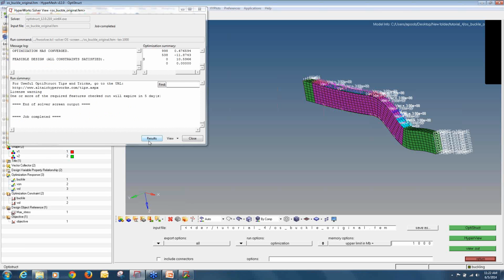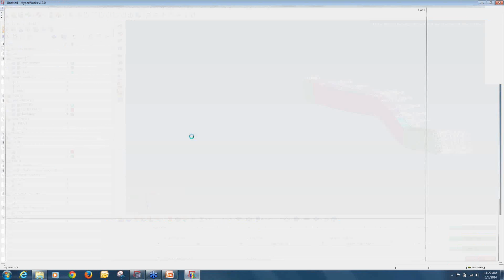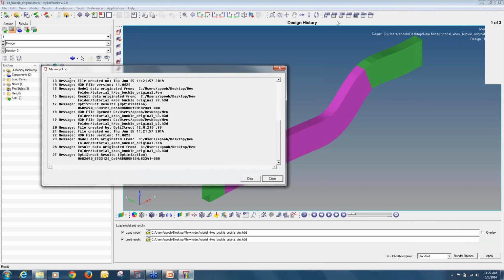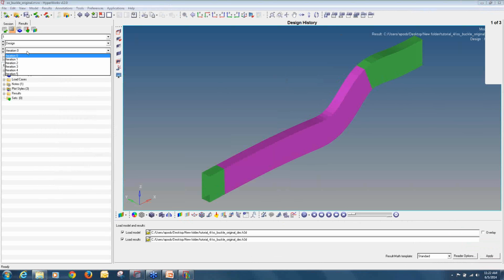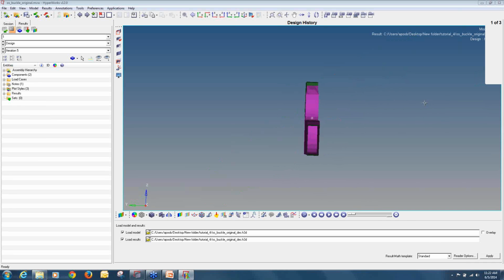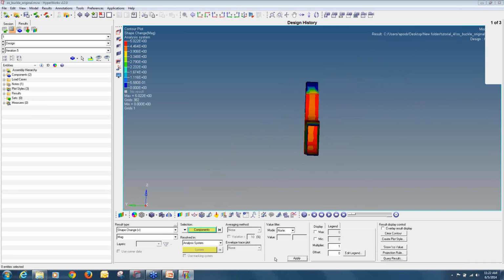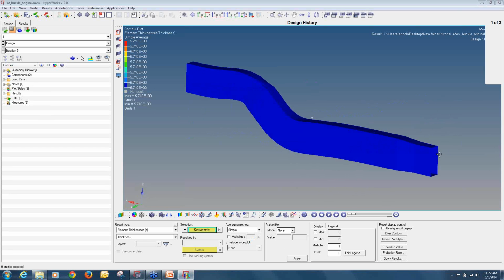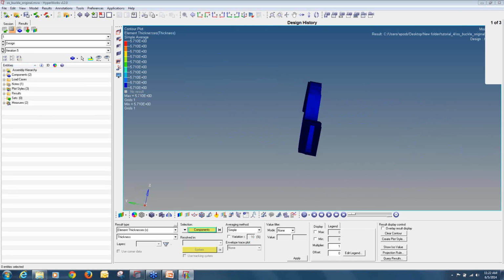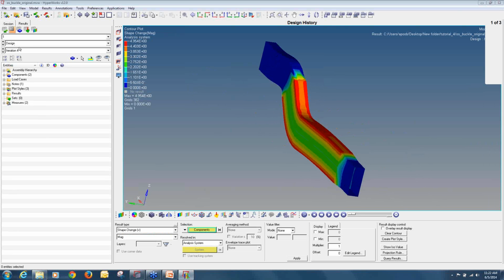So I will click on results to view the results in HyperView. Select the last iteration with the shape change, as you can see. Also the elemental thickness has changed. So it has changed both things. Elemental thickness, earlier it was this, now this, and the shape change. So this is the shape change.